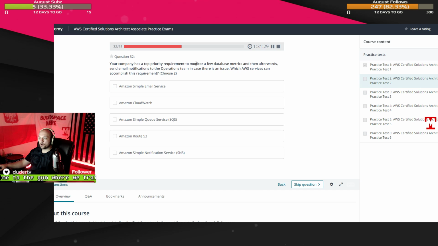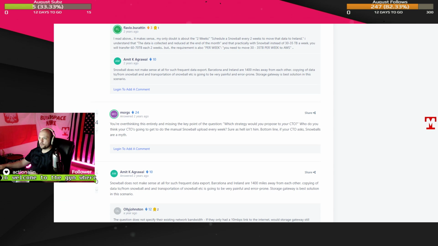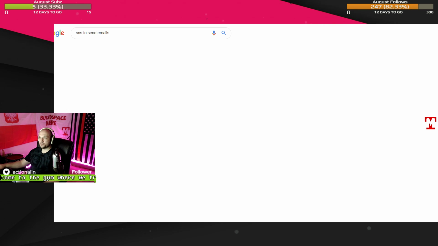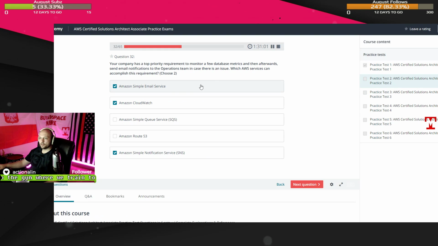A company has a top priority requirement to monitor a few database metrics and then afterwards send email notifications to the operations team in case there's an issue. Which AWS services can accomplish this? Email notifications. Can you send emails? SNS to send emails? Because we send emails with SNS actually. Choose two. Wow. Alright. Well, CloudWatch and Simple Email Service then.